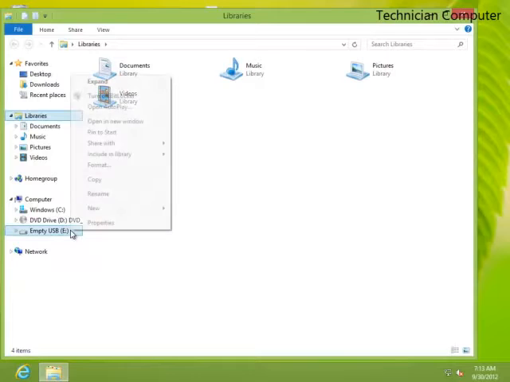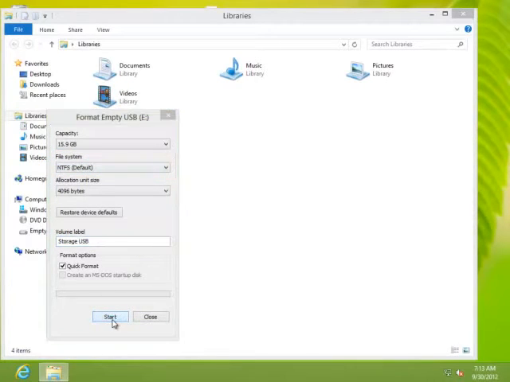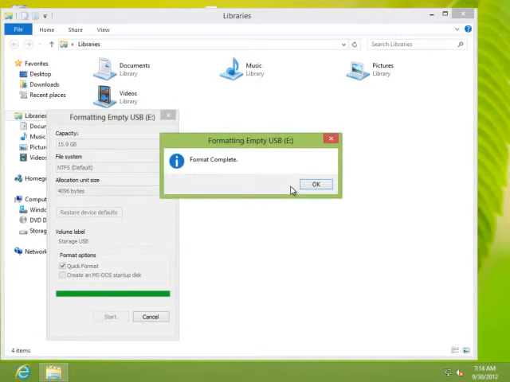I'll set up my storage drive first. I'll format it using the NTFS file system because NTFS lets you store large files like the Windows image that we're about to capture.